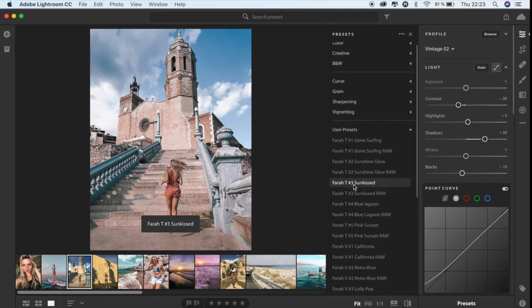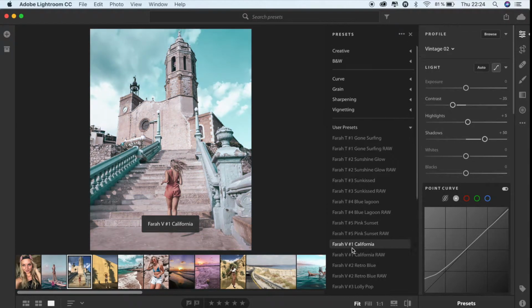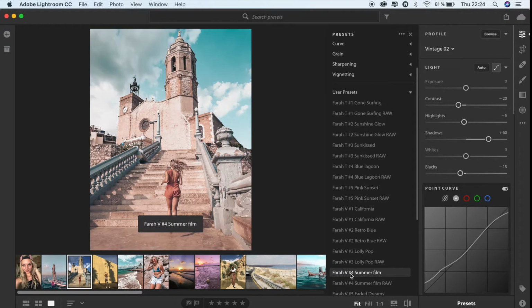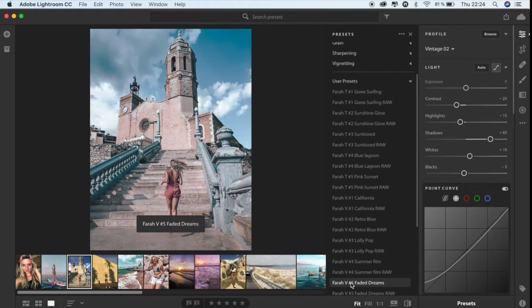Sun-Kissed is a little bit more blue. Blue Lagoon is a little bit more turquoise. Pink Sunset, of course, is only gonna work well with sunset or sunrise photos. Retro Blue, also a little bit more blue. Lollipop is a little bit more purple. Oh, I like Summer Film. It gives you that really vintage summer look. And Faded Dreams. So that was Lightroom CC.